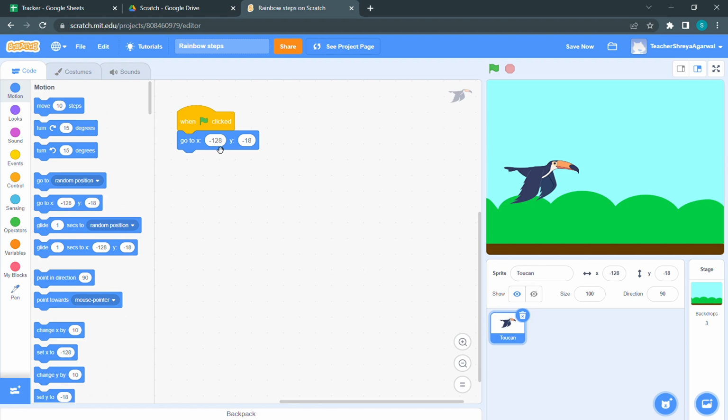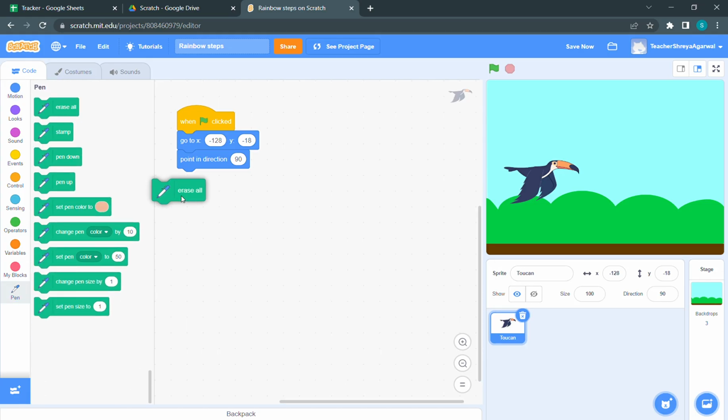You can see that these already have some numbers because that actually shows us the actual position right now for the bird. And then we also want to make sure that the bird is pointing in the correct direction, which is the right side. So I'll just grab this block that is point in direction. Now since this is a pen extension, you might play the project multiple times, so you want to make sure that all the previous drawings go away.